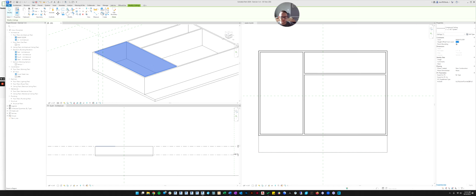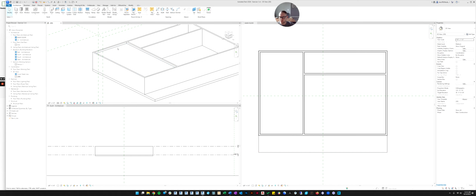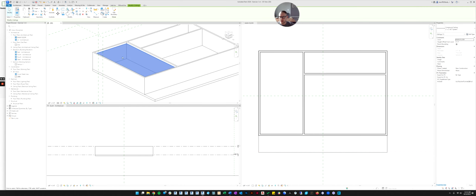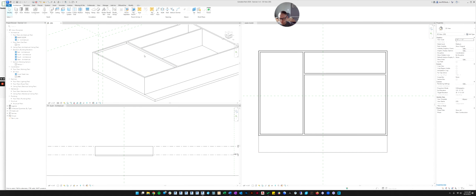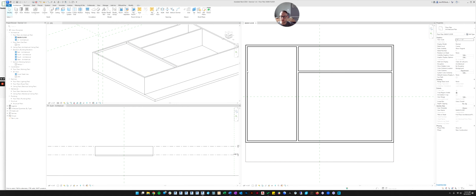But let's say the bedroom, we want it to have an 8-foot ceiling. We can change it to 8 feet, and you see how it drops it? So the walls are at one height, and the ceiling's at another. So let's continue to do that same thing for the other rooms.